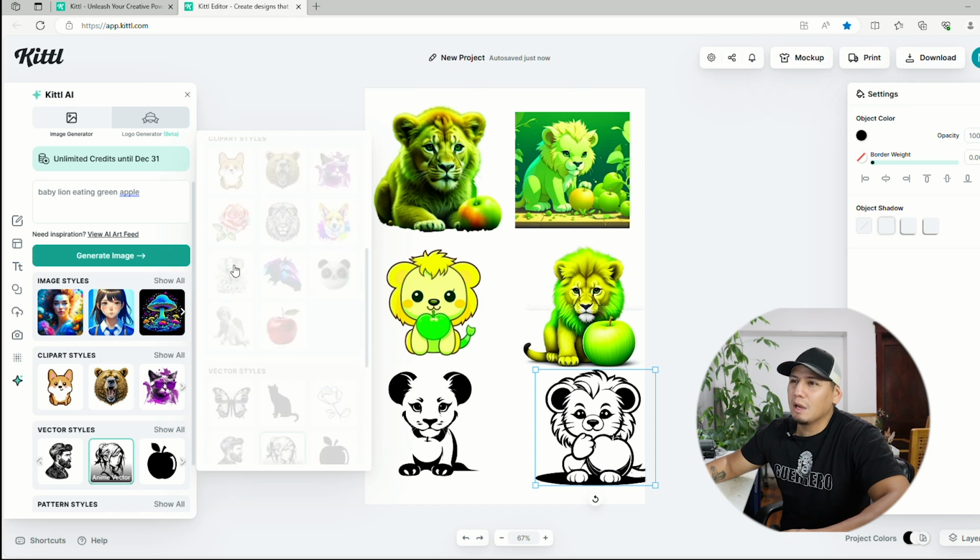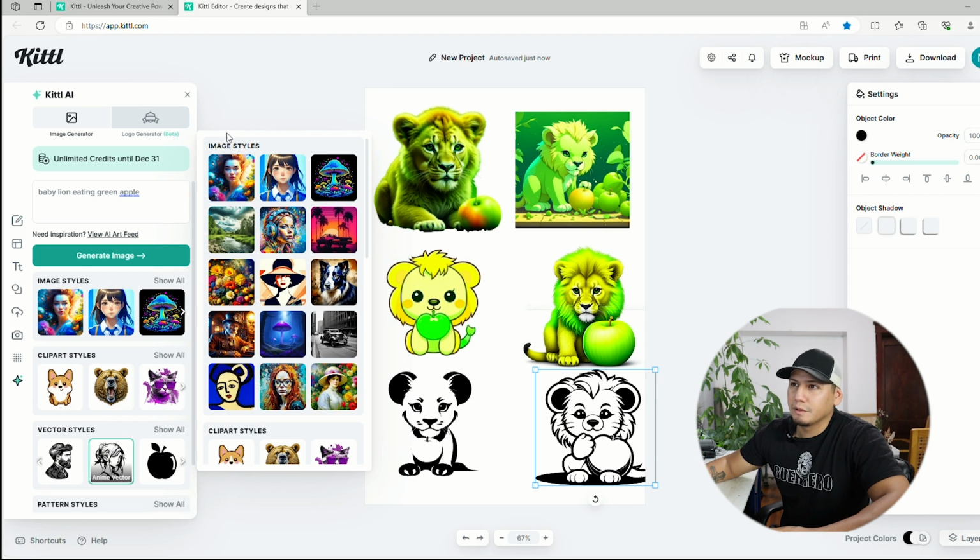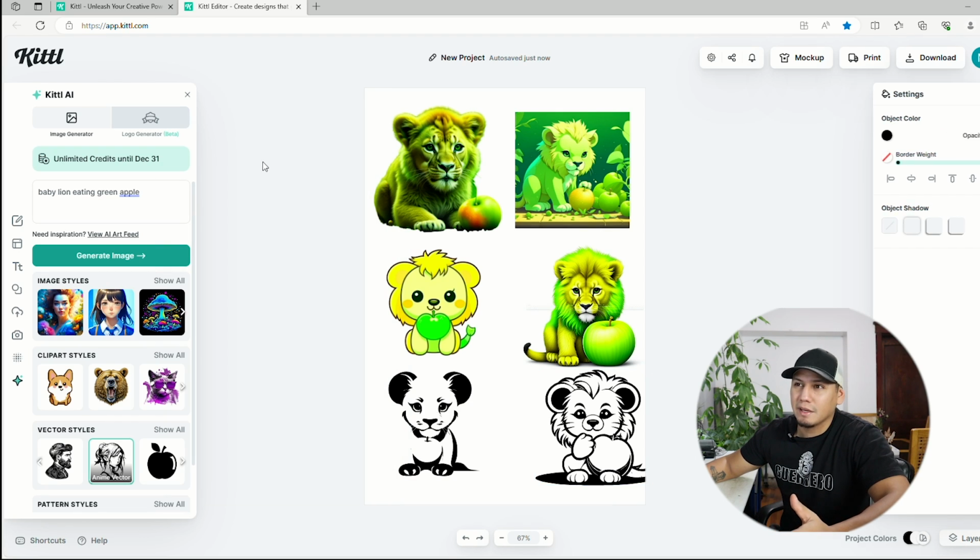So now, just by typing baby lion eating green apple, you're able to create all these designs. And you have all these options. Just look at all these different styles of AI designs that you can create.